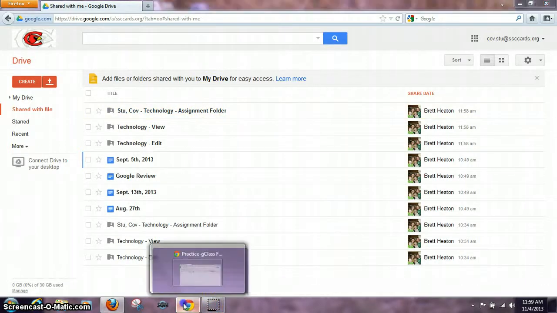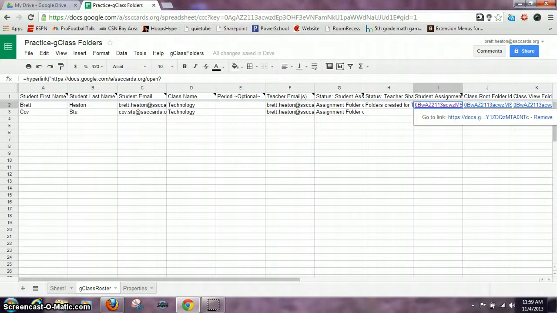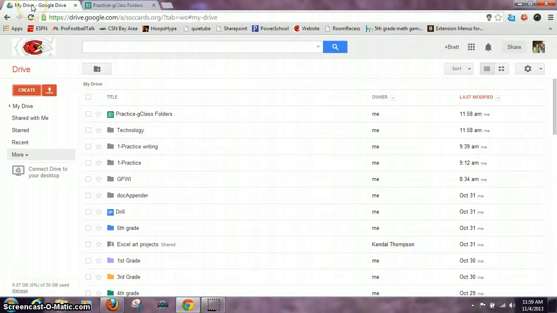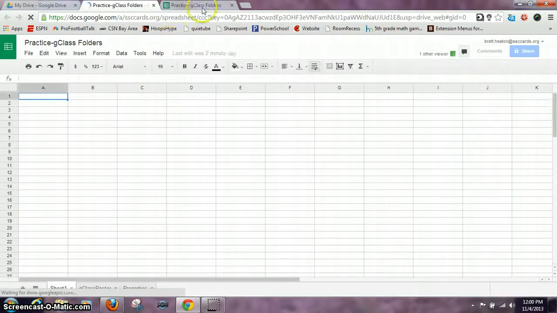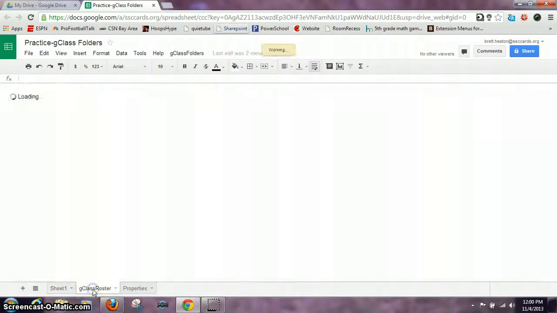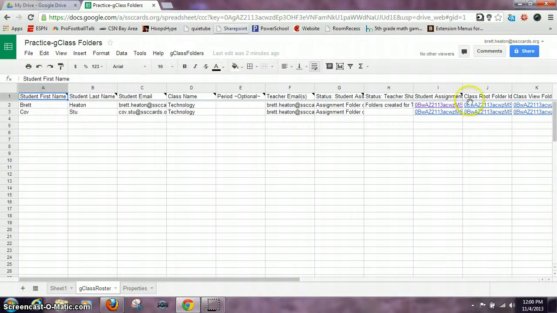So hopefully this gives you a good idea of how to start. You can also, on your drive, here's your spreadsheet right here, and you can click on it anytime you need. The first sheet, there's nothing on it. gClass roster is where it contains everything. You can also change the period optional if you wanted to add some more information later on. All right, thank you.